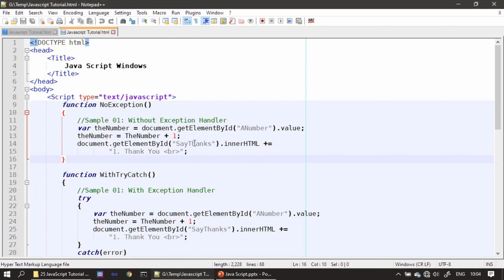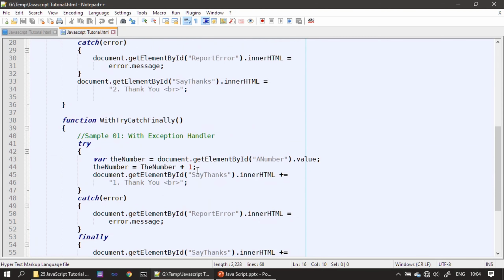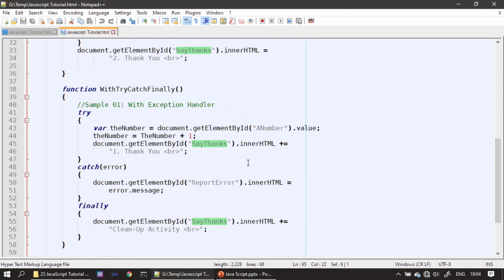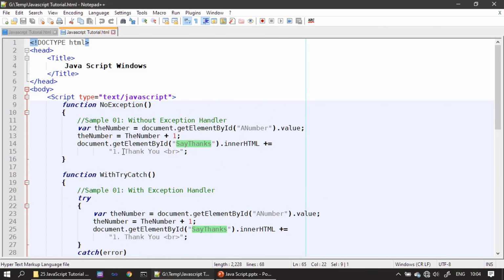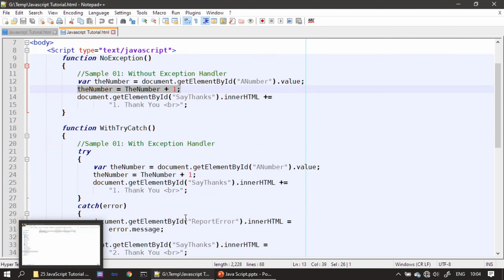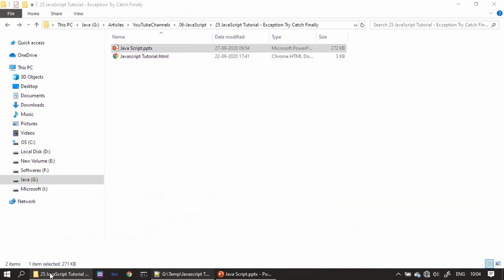Here we are accessing the element, this h3 element, say thanks element. Then we are just updating it with a different text, 1. Thank you. All right, so now when we execute this, we won't see anything, and the exception will be raised at statement 2 here, and there is no handler for it.